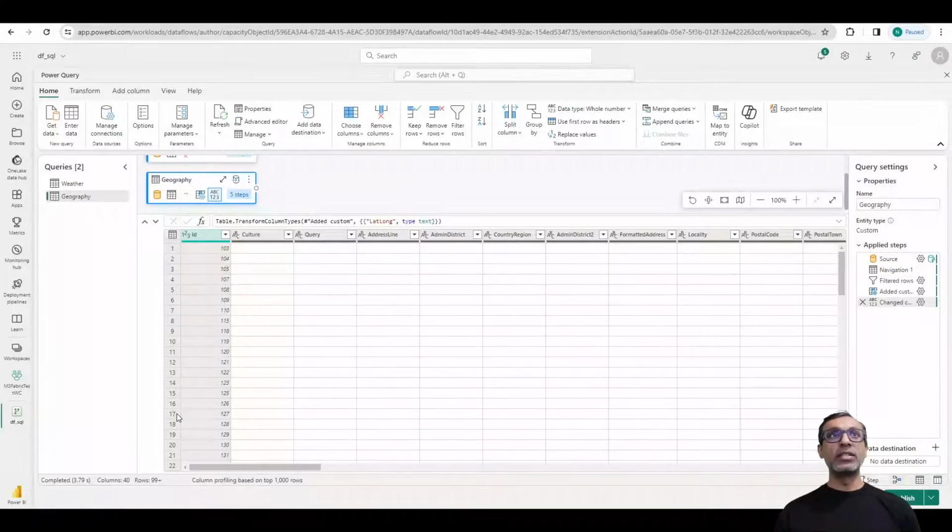Now, this is your Dataflow Gen 2 experience. And if you look at this, it is very similar to Dataflow Gen 1 if you've used it, or Power Query within the Power BI desktop. If you look at the ribbon, it's pretty much the same. You can use the same Get Data to connect to a variety of sources.